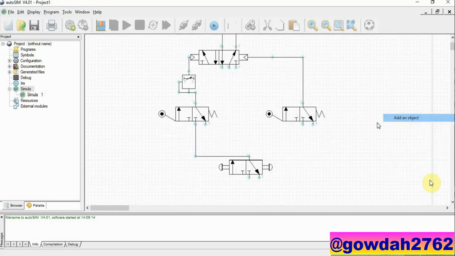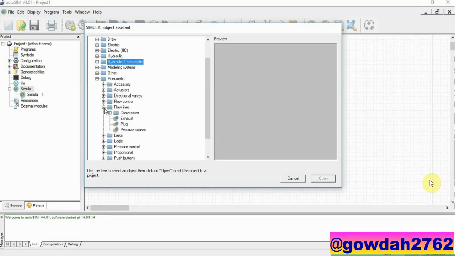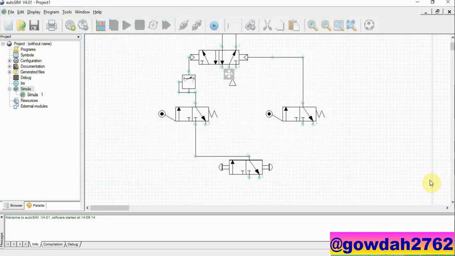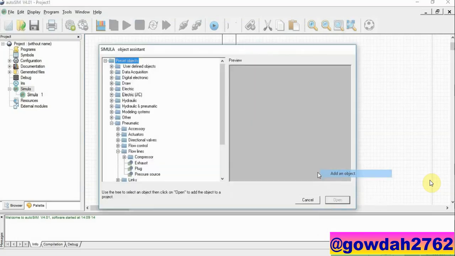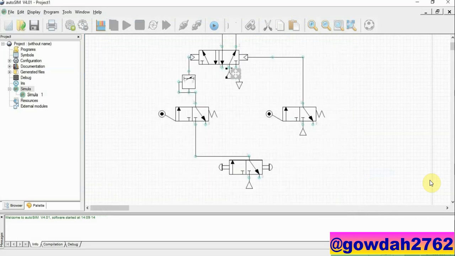Add another object, go to flow lines, select pressure source, open, connect to input of the pilot valve, copy, then roller A plus input and input to 3x2 DCV. Another object, go to exhaust, place it, again here, and for all the output exhaust you connect it.